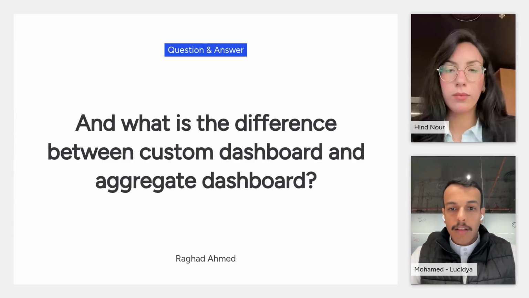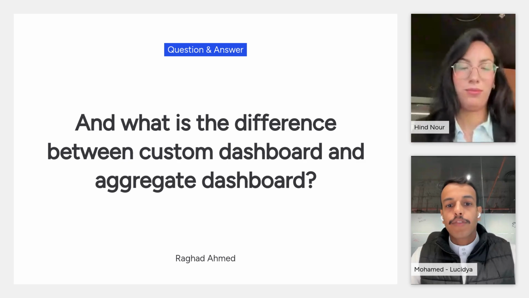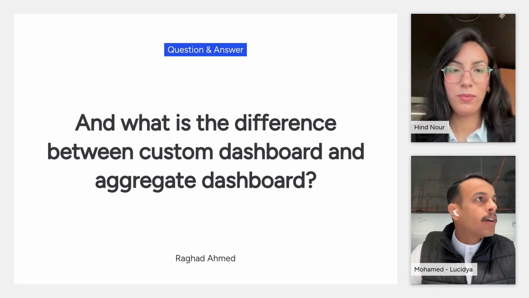Thank you. Okay, looks like we have this other question from Ragad Ahmed. What is the difference between custom dashboard and aggregate dashboard, which you just showed us, Hind?